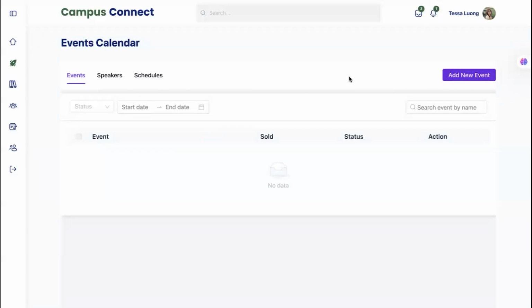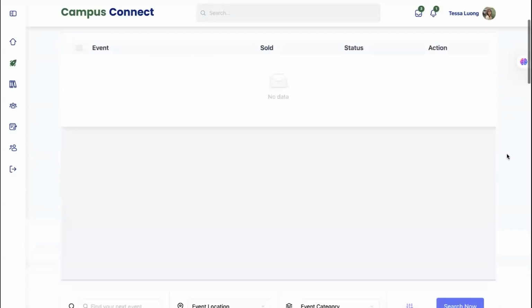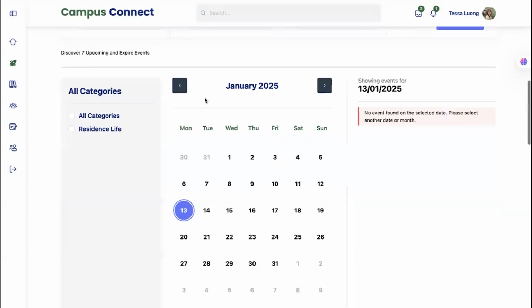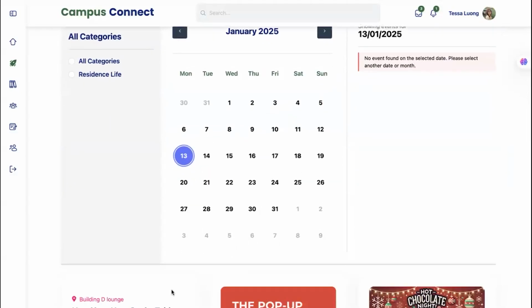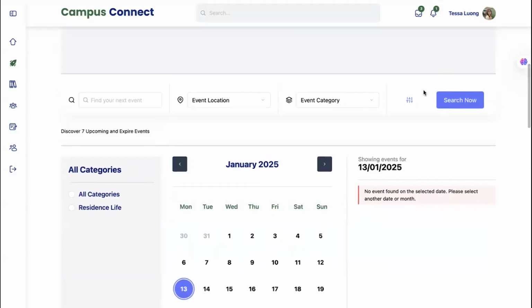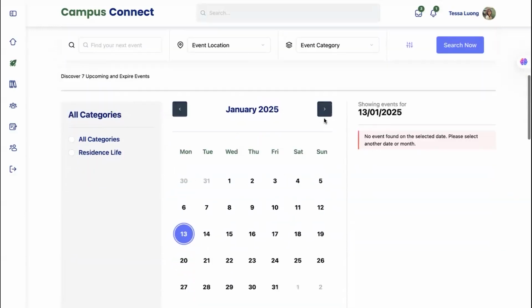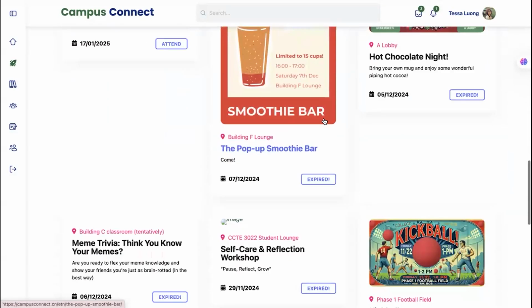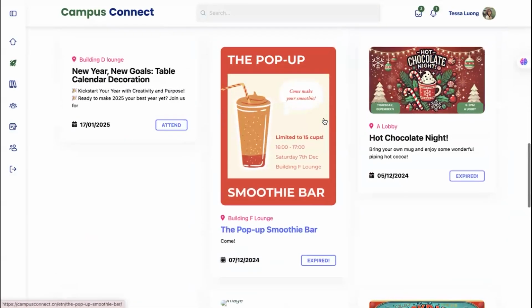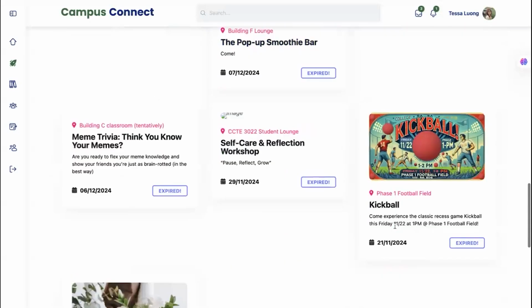Okay, so just a little bit of introduction. This is the event calendar, and you can click add new event right here to add your event. If you scroll down a little bit, you can see we have a calendar that you can search for events. Right here, we also have a search bar that categorizes by location, category, or you can find events with keywords. And then we have some events that are already featured on our website, looking very cute and pretty.